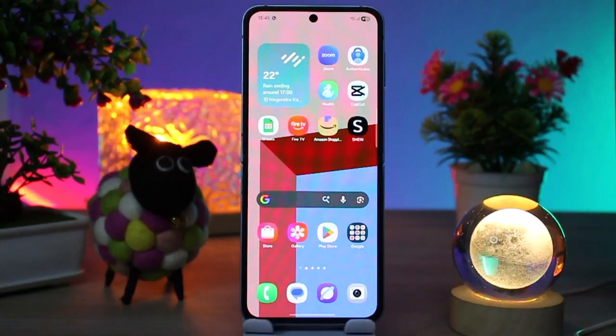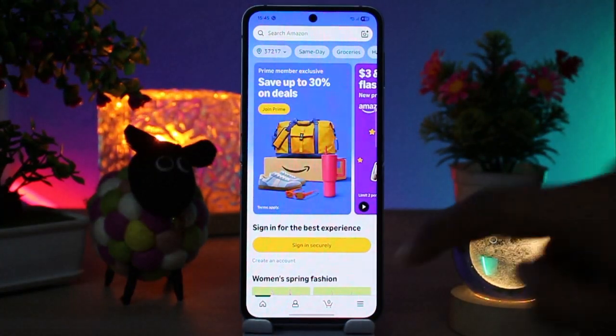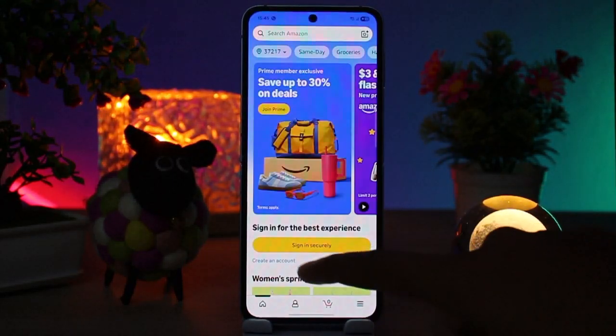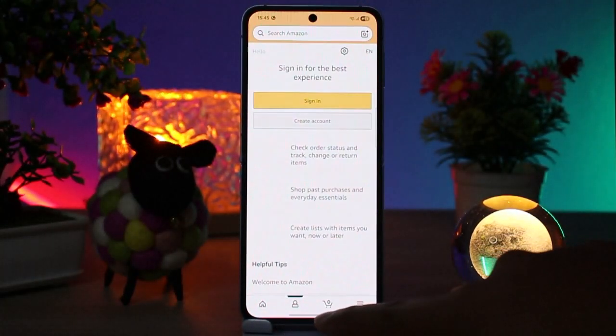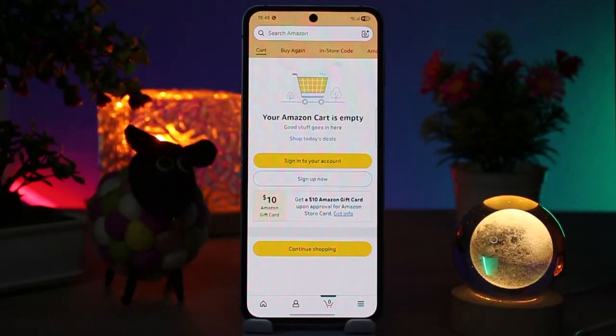So let's get started. The first thing is logging into your Amazon account. You just need to open Amazon and sign in to your account by entering the credentials, like your email address or mobile number. And after that, you just need to click on the option of Orders, which you'll find at the very bottom of the section. And from there, you'll see the order showing payment revision needed.